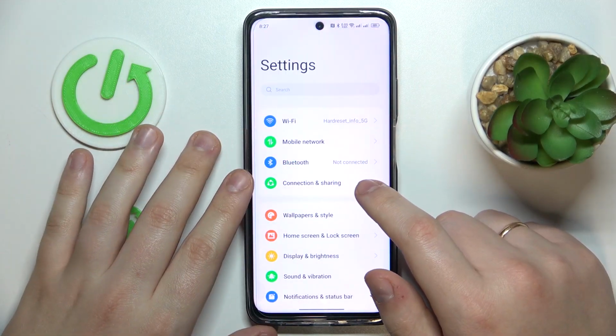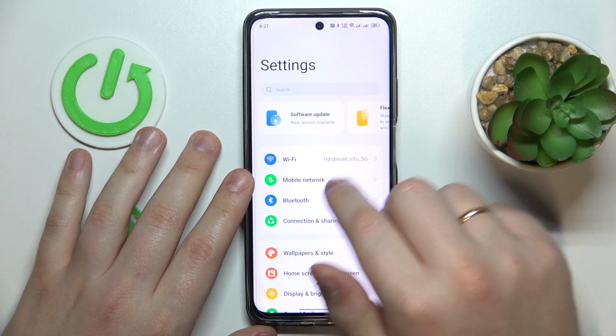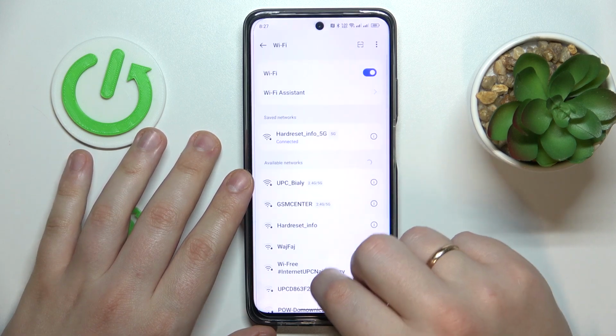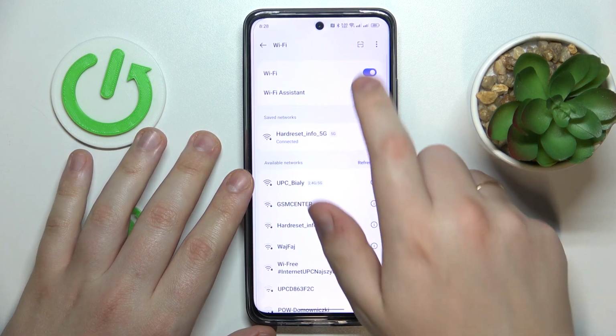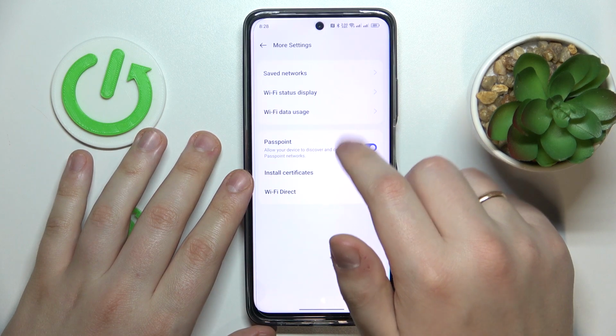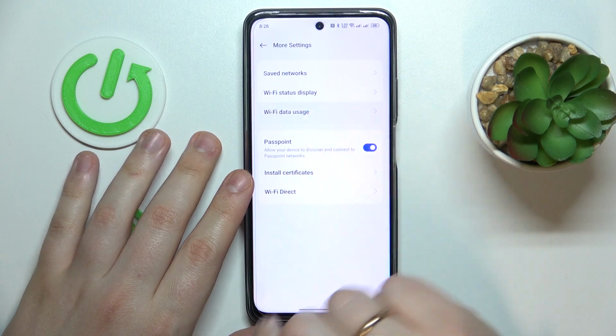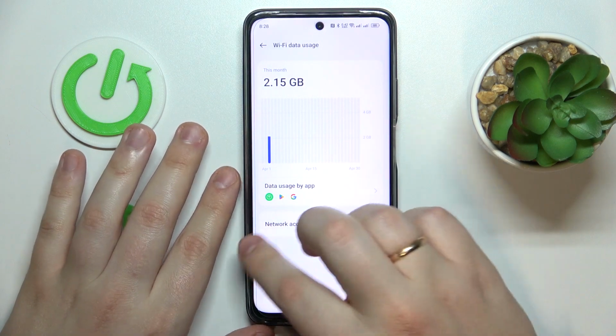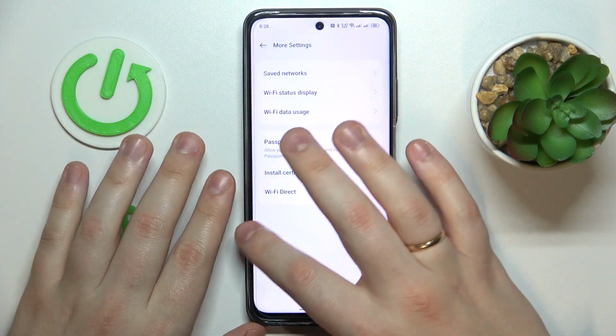From here, if you would like to check your Wi-Fi usage, enter the Wi-Fi category and go for the More Settings section. And at the More Settings page, just enter the Wi-Fi data usage category. And here you go. Here you have it.